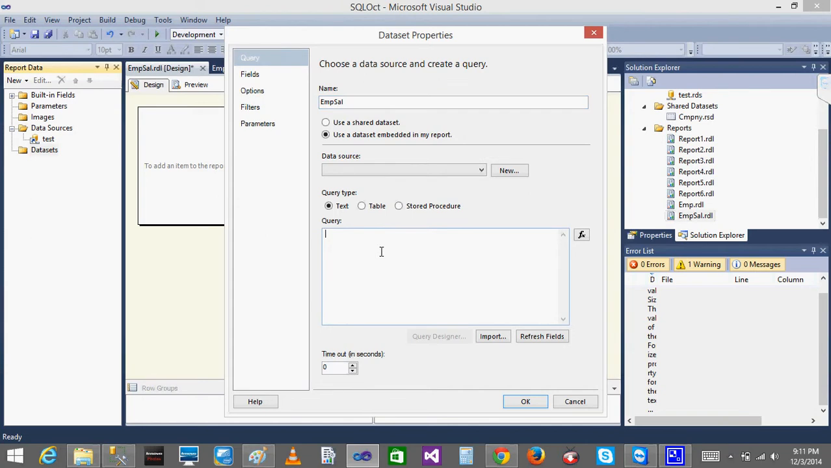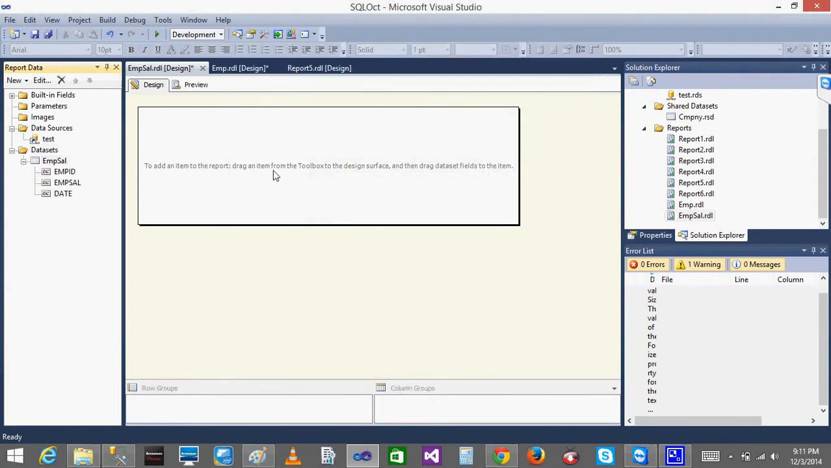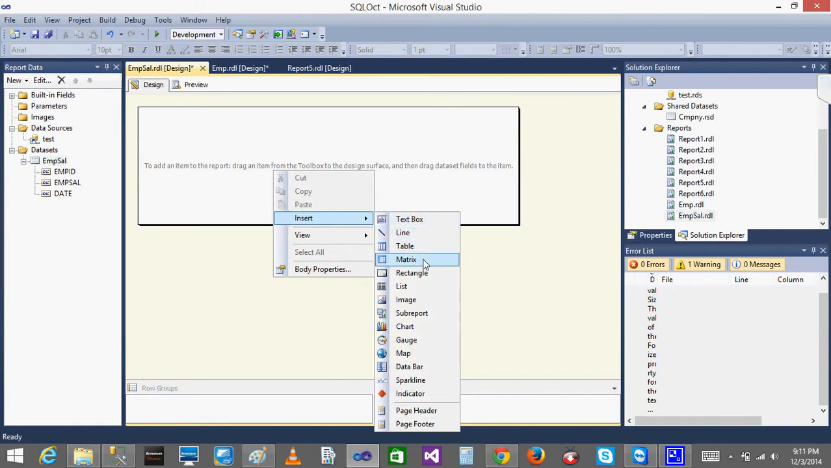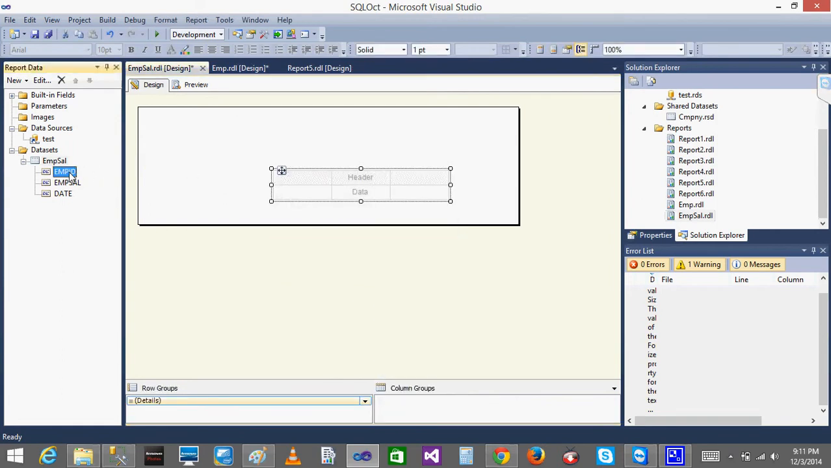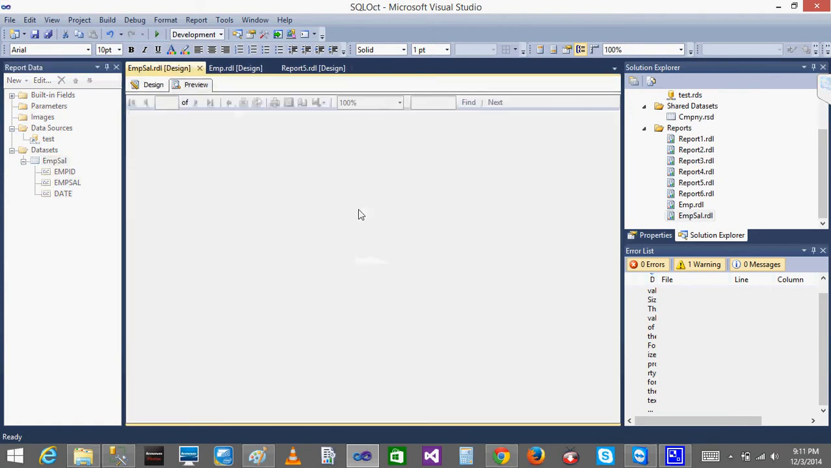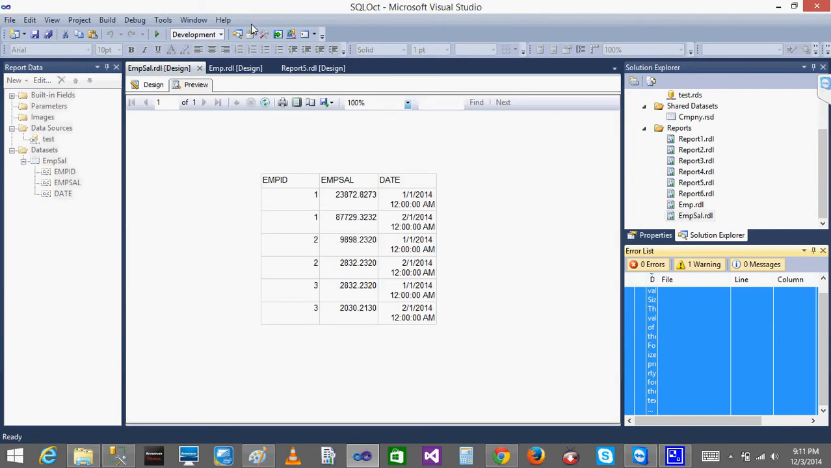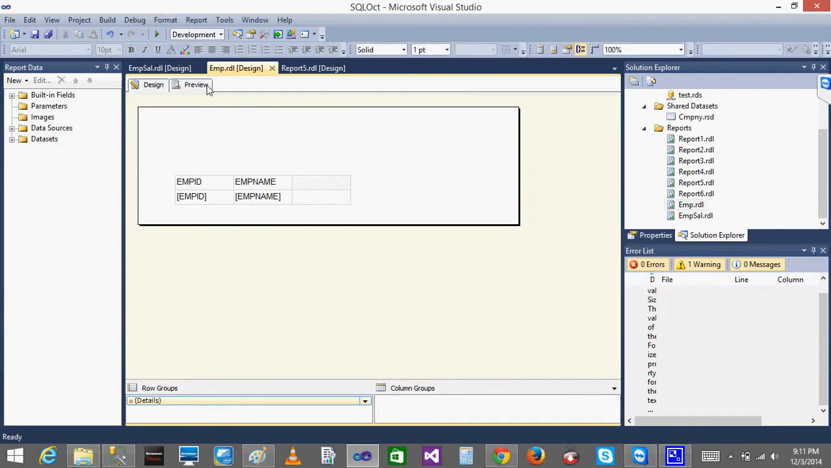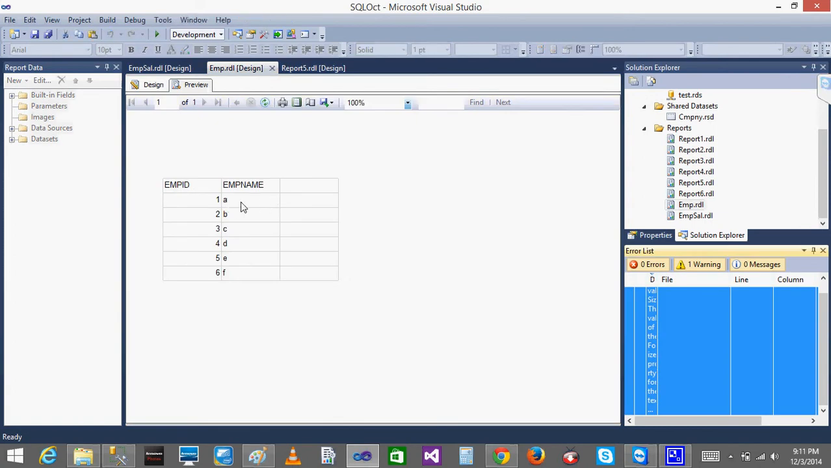So I'll write select star from EMP sal. That's it. Okay, so I'll get the data. Now what I'll do here: insert table. I'll drag and drop all the three columns, EMP ID, EMP salary and date. Now when I preview this EMP salary, I'm getting this data. When I preview this one, I'll be getting the EMP ID and name.